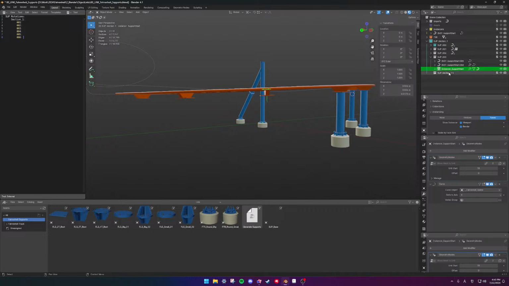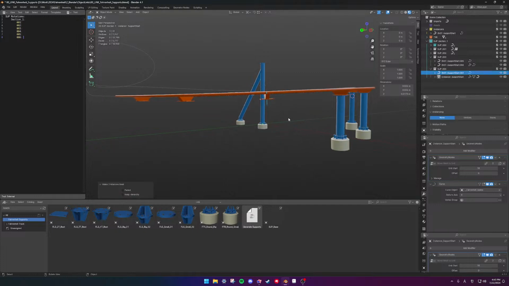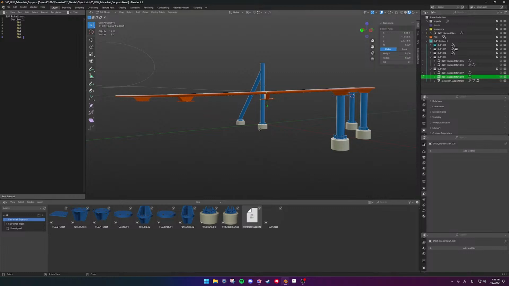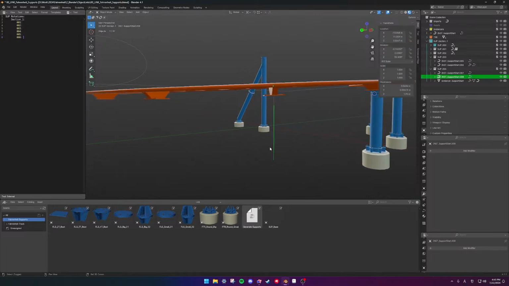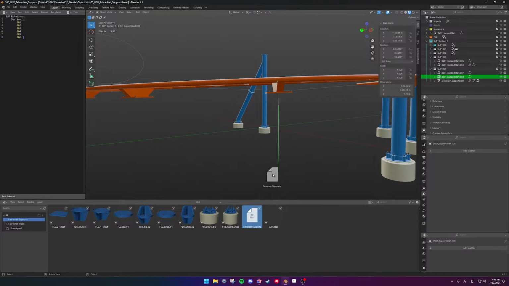In here, I want this to be support number 4. That instancer in there. Gotta make instances real. Duplicate. And then extrude on the Z to 1.3 meters. Drag this onto there.